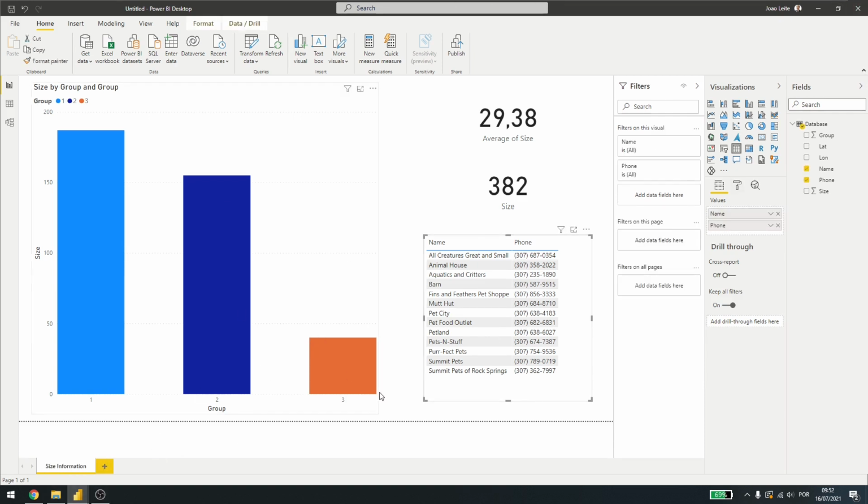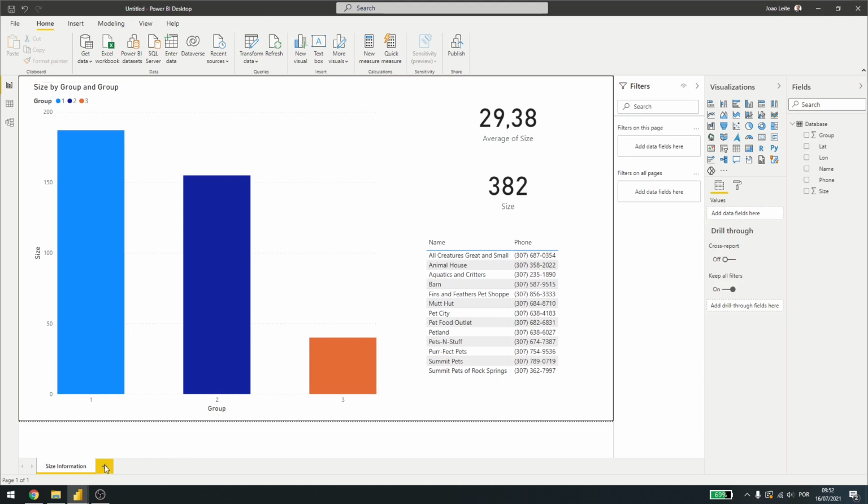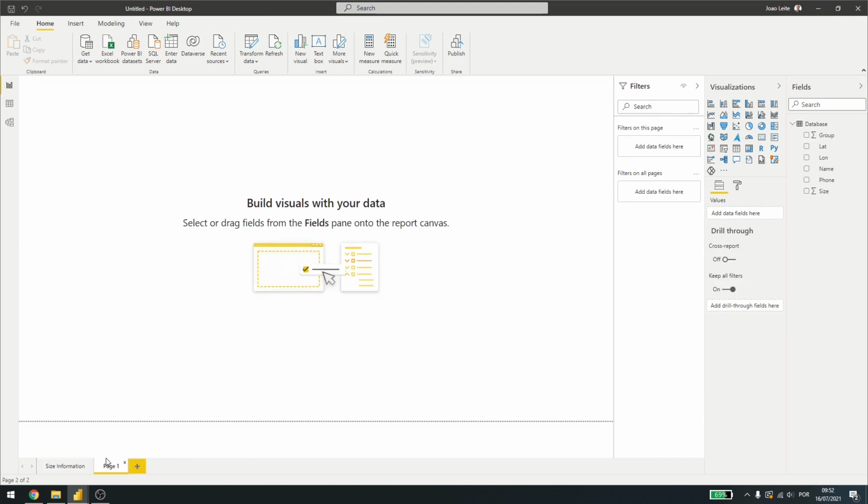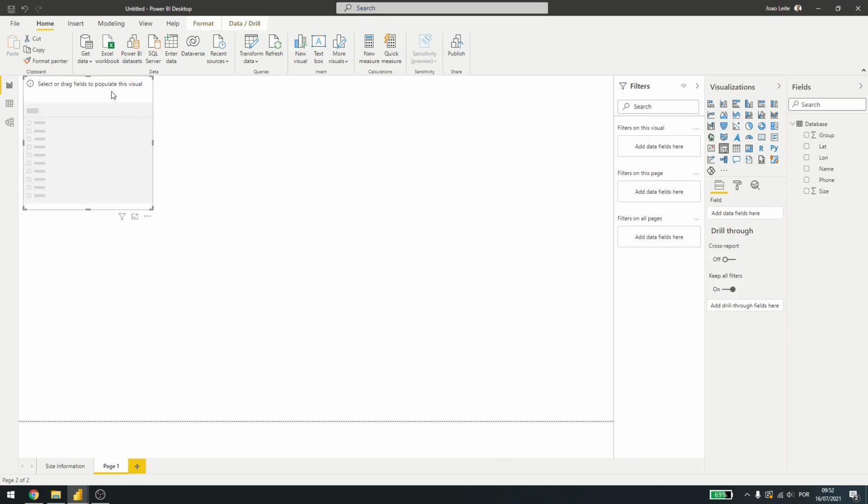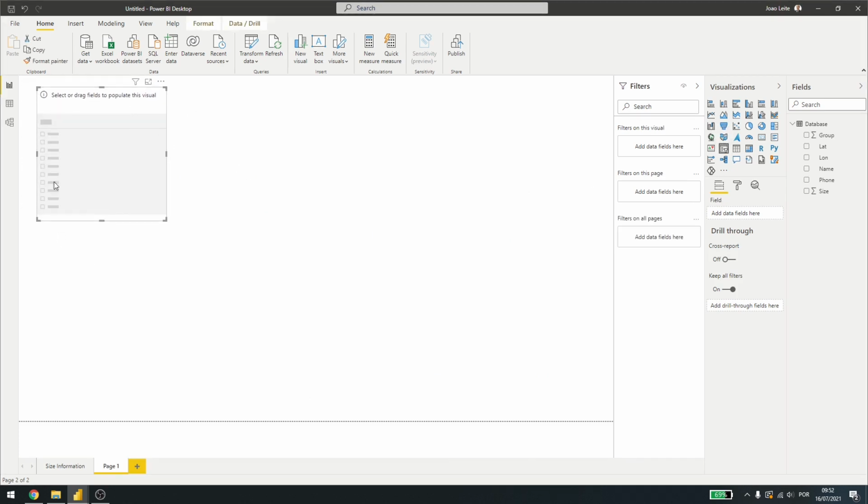Now let's create the location page. We can click here on the plus sign to add a new page. Then we'll create some slicers. Slicers are a way to filter your data, and it's easier to use because you can see what you're selecting.